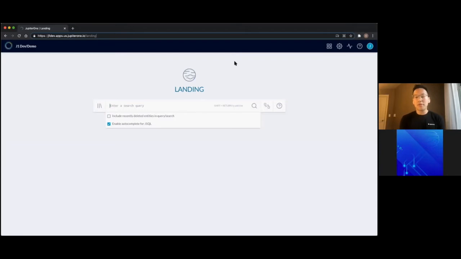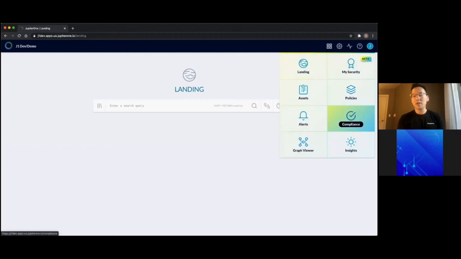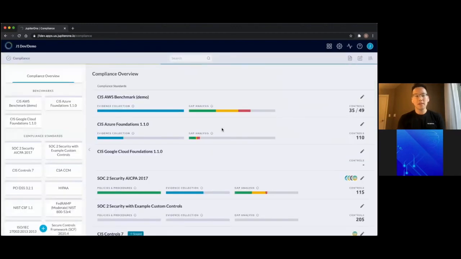The benefit of using JupiterOne's compliance app for evidence collection is that once the queries are configured, JupiterOne will provide near real-time continuous monitoring of compliance, and JupiterOne will automate the evidence collection and output for external audit purposes. So within JupiterOne, if we go to our compliance app, we're going to use the SOC 2 framework as an example.